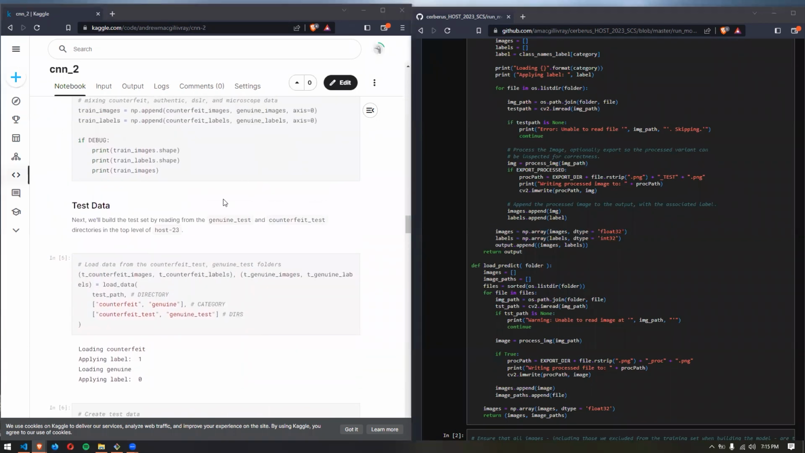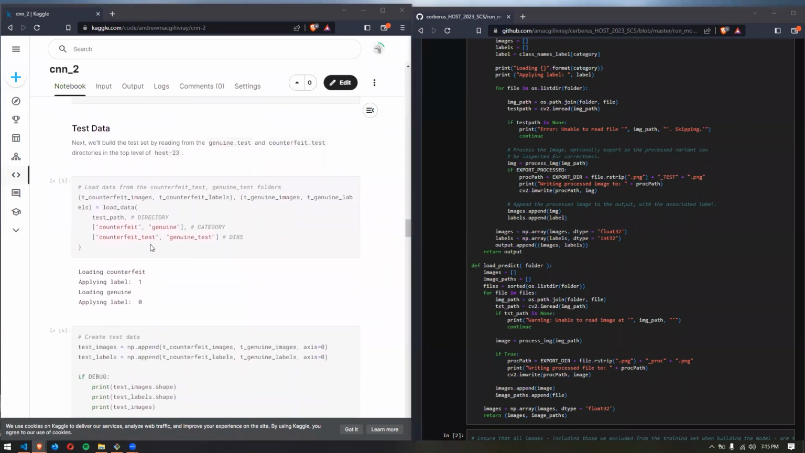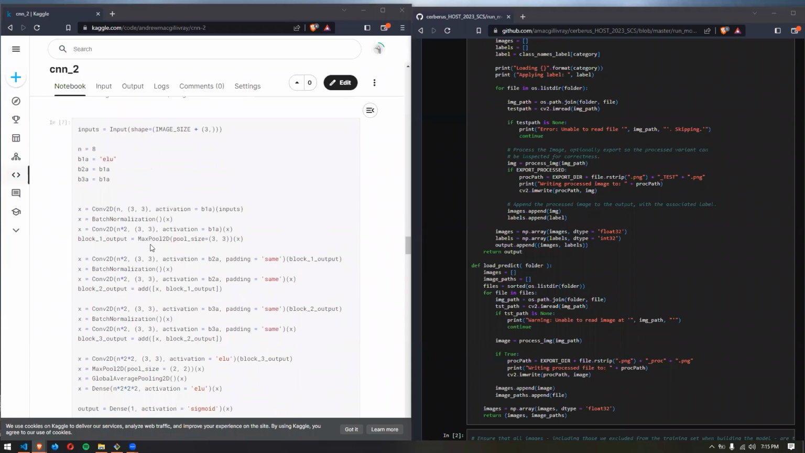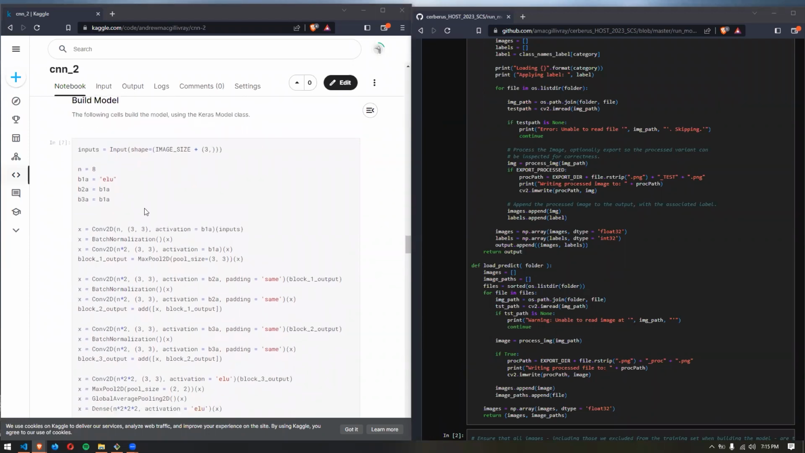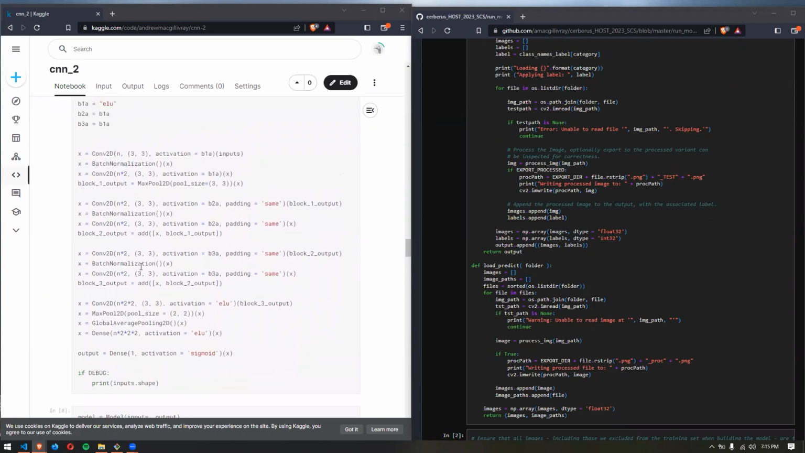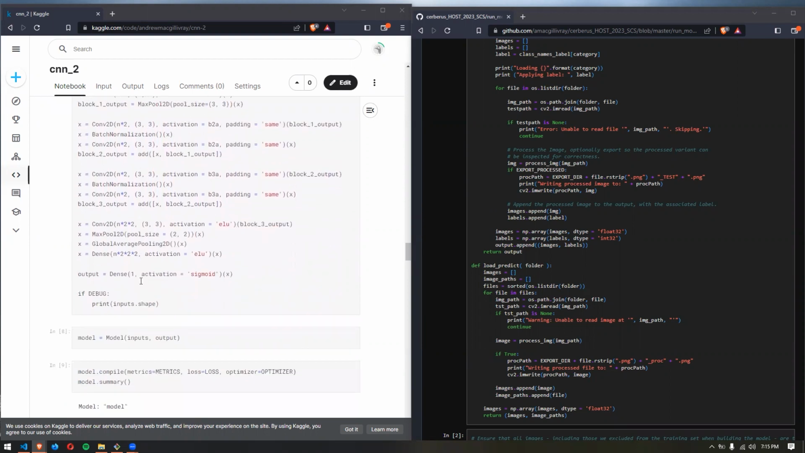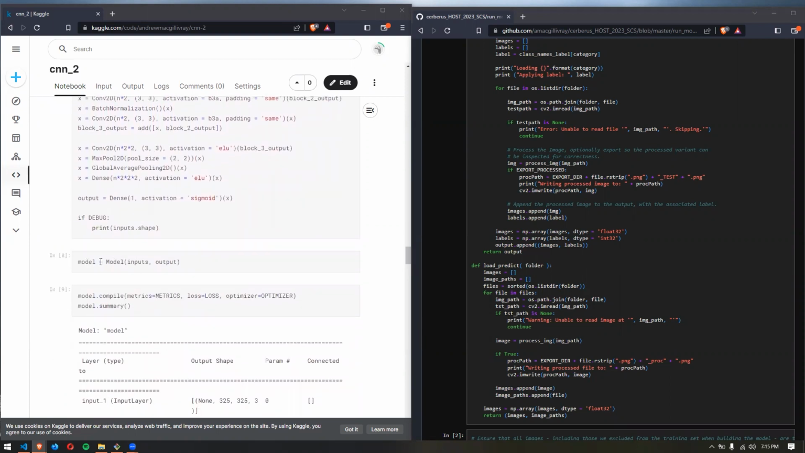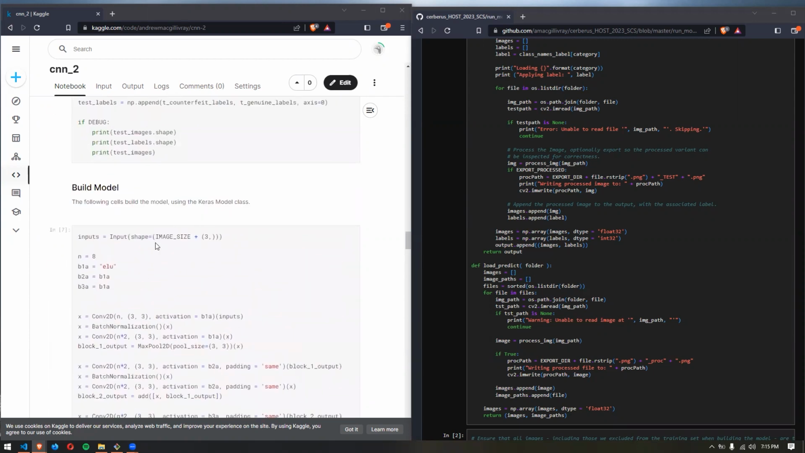So once we have that training data right there, we go ahead and we get the test data as well, because we do test the whole model at the bottom of this file. The model itself is built right here with code that Faith actually wrote. Then we build the model with the inputs that have the shape we declared right here.